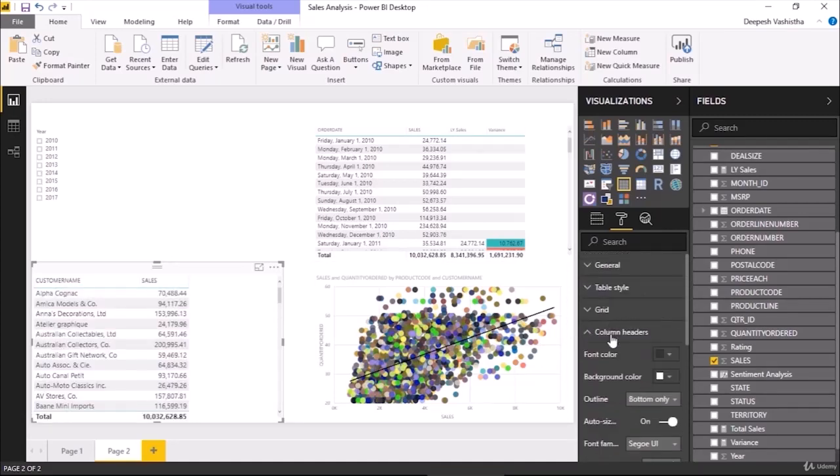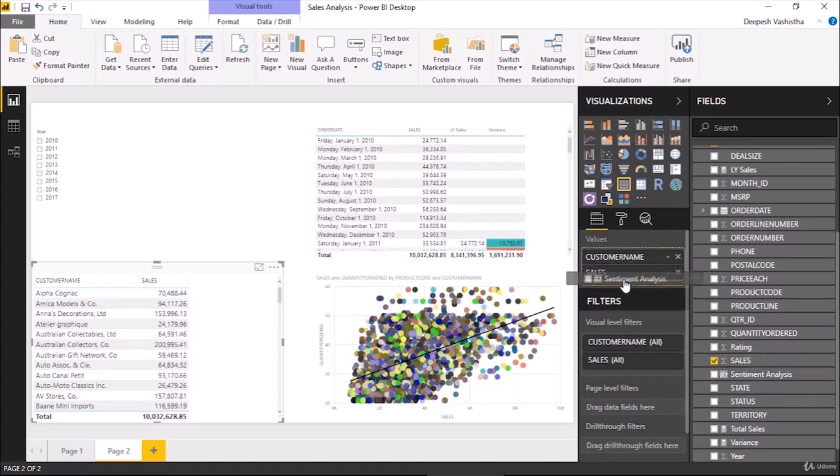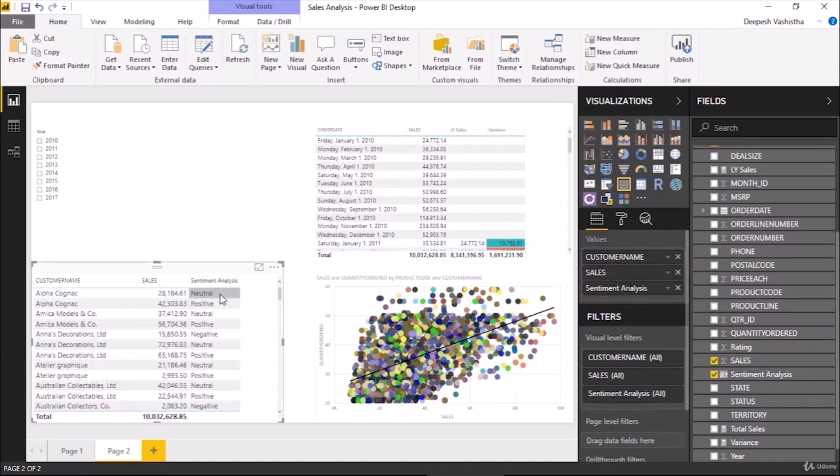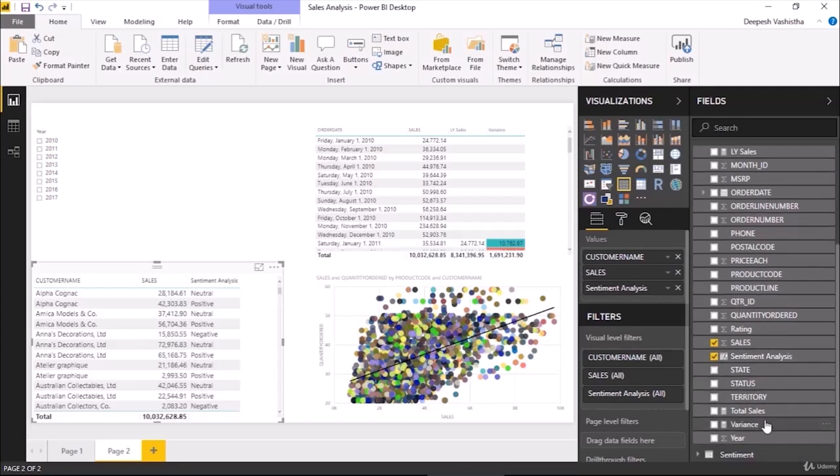Now we need to add the conditional formatting here. I'll drag the sentiment analysis in here, jump to format pane, and add the conditional formatting. We want the positive, negative, and neutral background to be colored as per our formula. We'll click on it, and we will select our column to make all this clear.